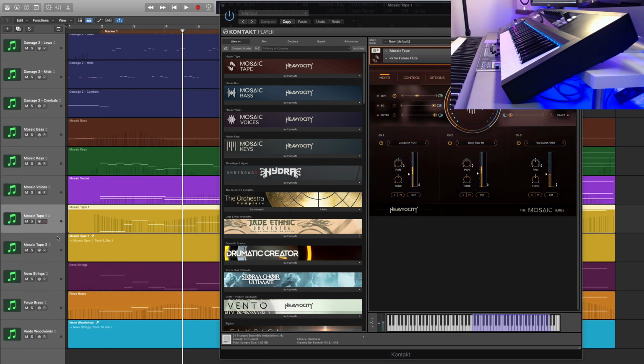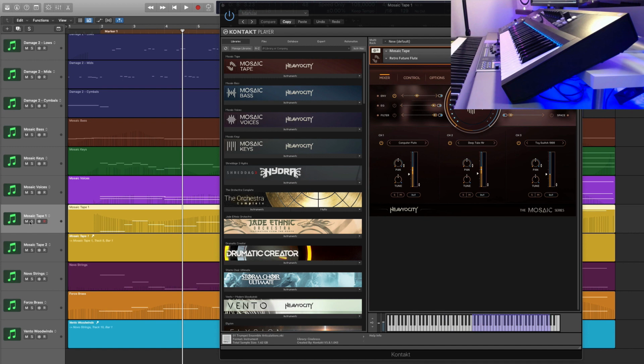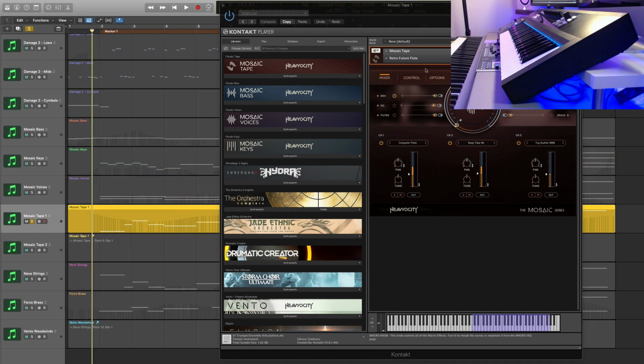And here I actually added 2 instances. The second instance is another sound, and it's layered an octave above. So if I play this first one, it's this retro future flute.